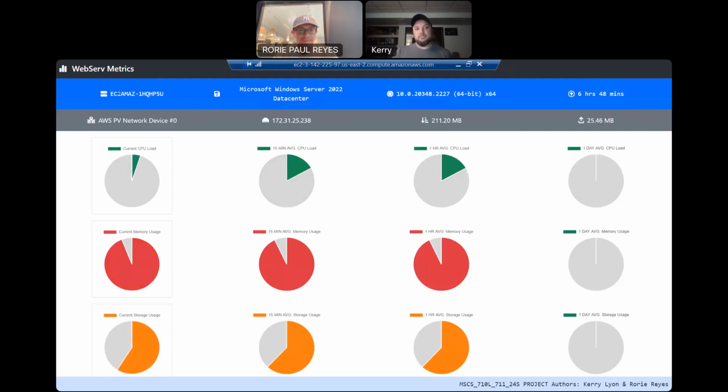At the top, we have metrics such as the server name, the OS, and some other information, but the important one is uptime. So right away you can see we started this app about 6 hours ago, almost 7 hours ago. You have the IP address, and then how much information you've downloaded as well as uploaded.